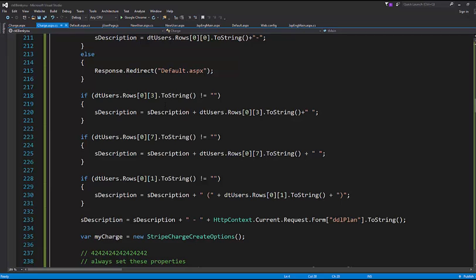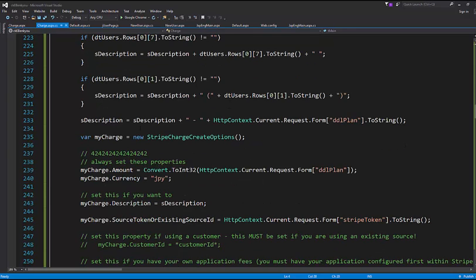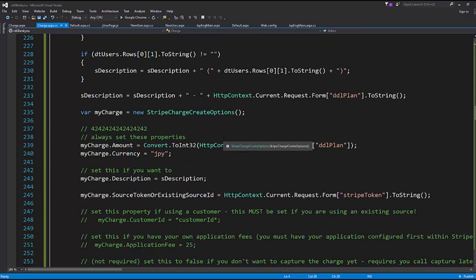Basically, these are just functions or if statements I'm using to clarify if I have data or not. So I'm setting up my description, and my description also adds my plan. This HTTP context request form is how you get the data. Last, I save in my form, I save my plan. I give my plan a name. Drop down list plan, and it'll get my plan information.